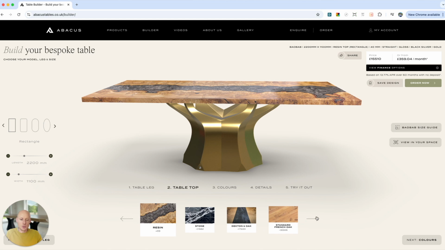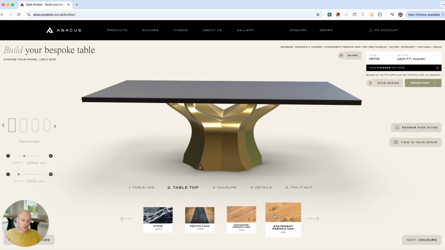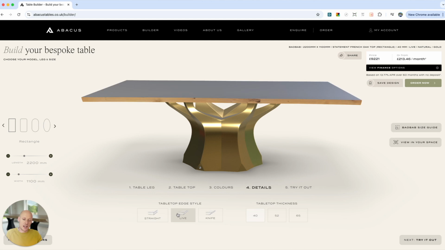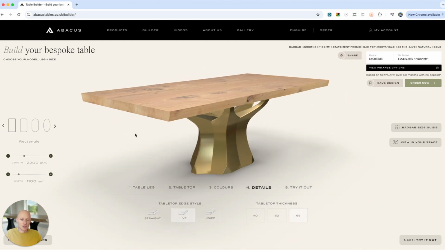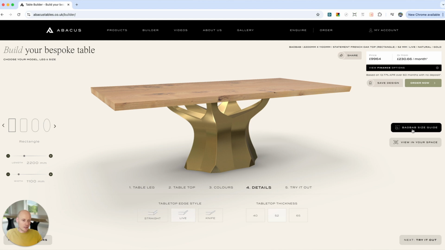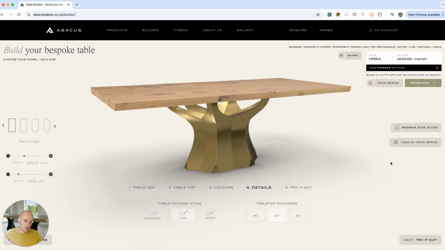Now, if you select some of the options, you're going to get a details tab. If I just select statement French oak, for example, and I click number 4, the details tab, it's going to give me edge style options and it's going to give me top thickness options as well. So whatever you see in the details tab depends on what you've selected previously. Over on the right hand side, you've got a size guide that is specific to the model that you are on, and it's going to give you an idea of what size you need to seat different numbers of people.